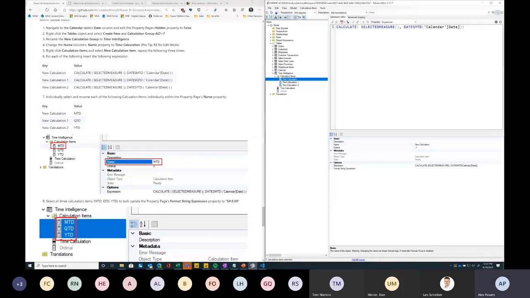You can press F2 to go into edit mode on the left-hand side, or you can go to the property page down here and change the name property, our TOM property. So this is going to be QTD, and then we'll do one more. Just call this YTD.